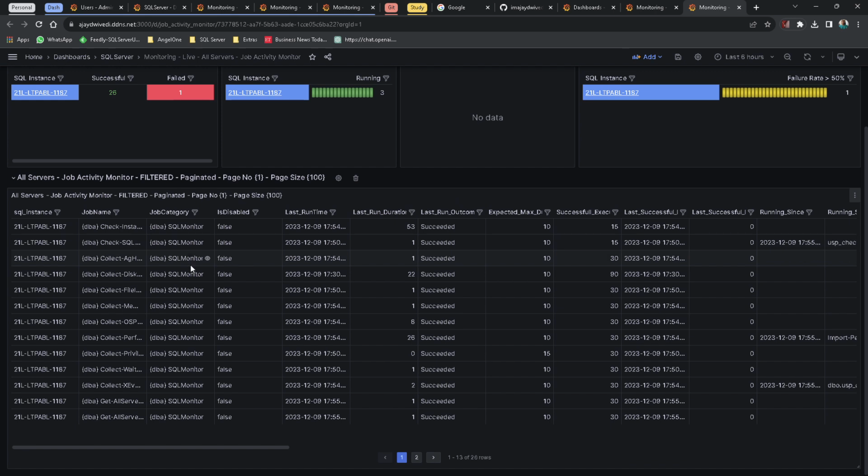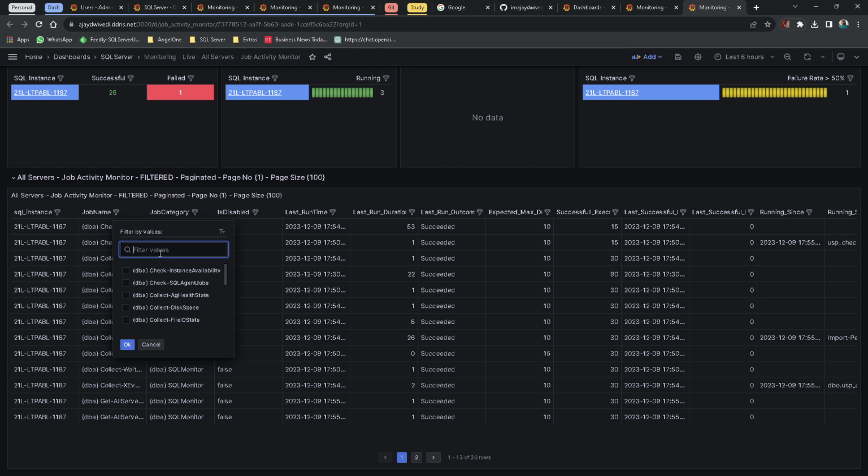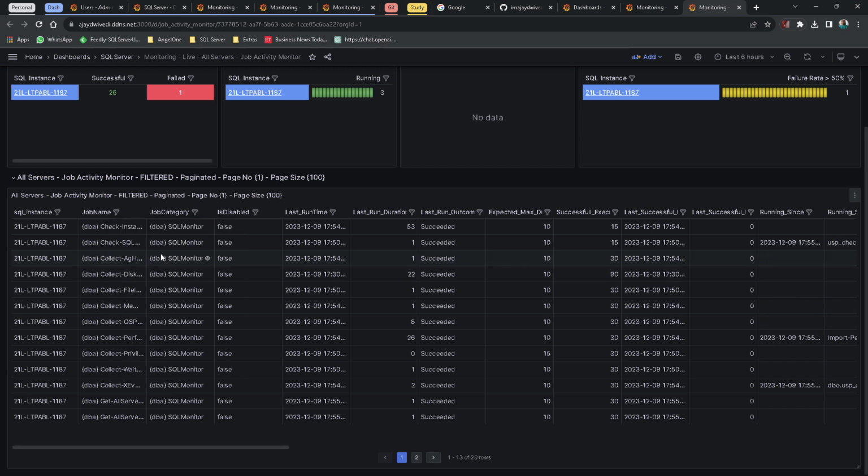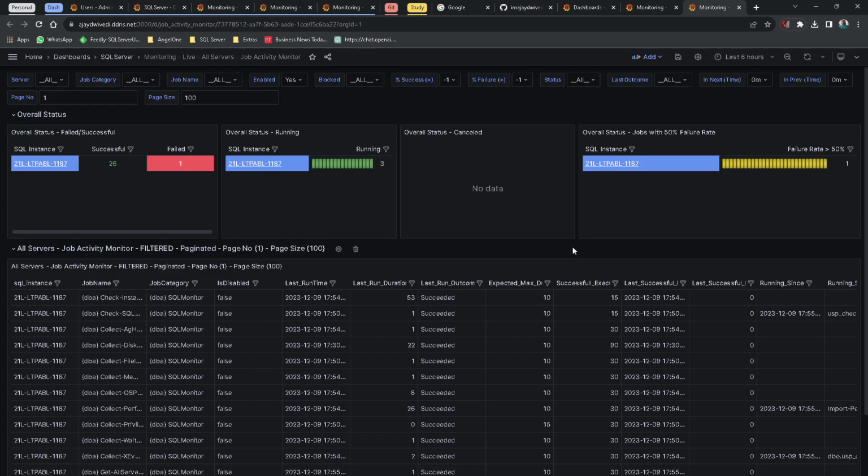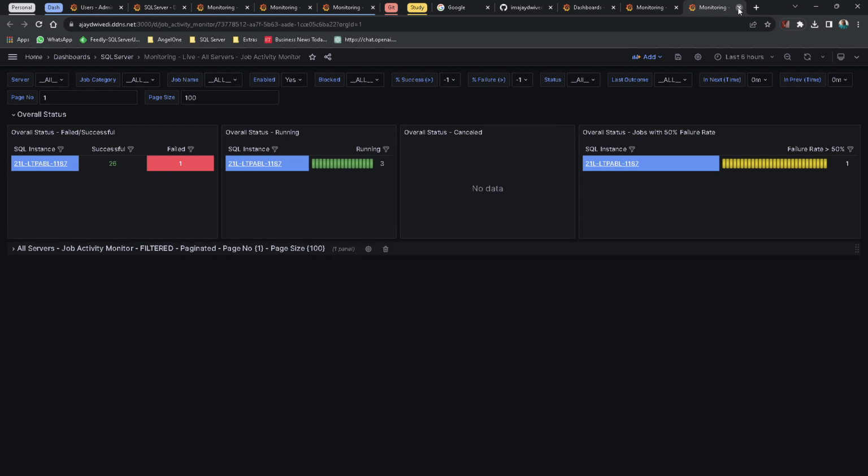Post that, all the jobs from all the servers collectively will appear in this next row panel. So if you have a job whose name is almost similar on all the servers, you can come and filter on a particular job name here and then apply that. So you can check the status of that job on all the servers in one go here. This data is refreshed around every 10 to 15 minutes. So yeah, that's how it helps.